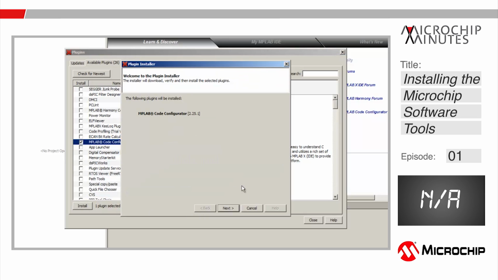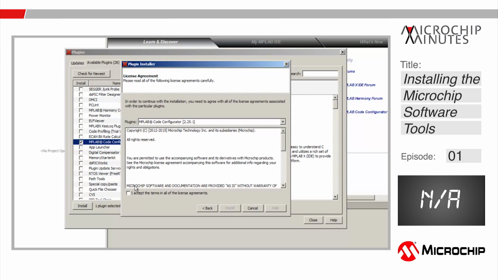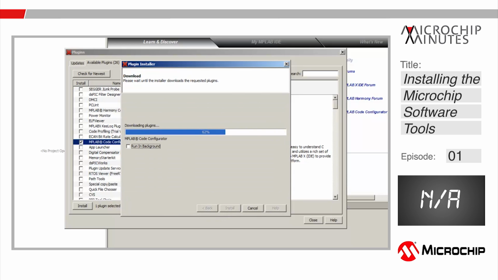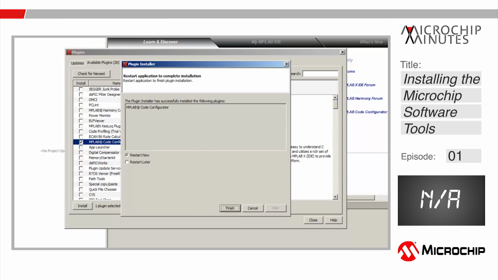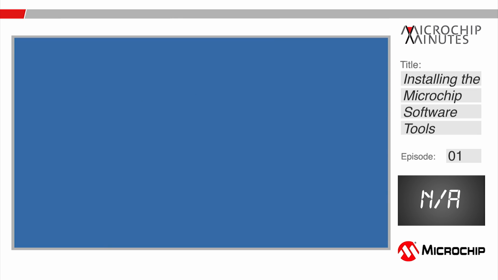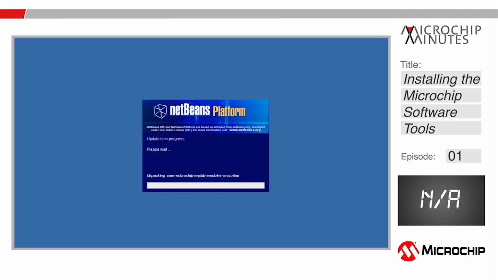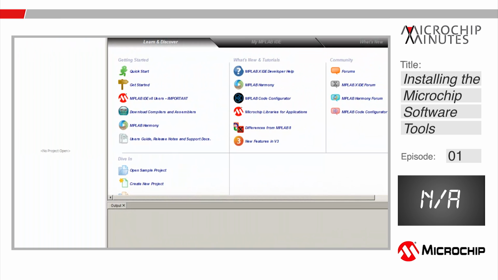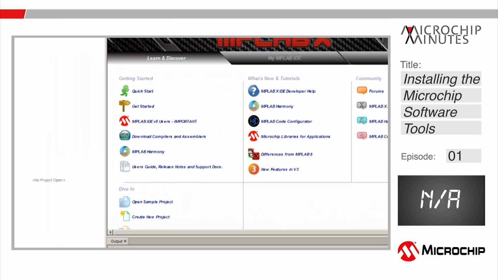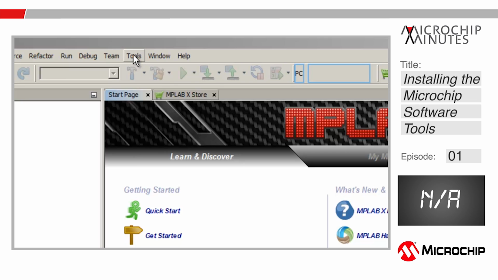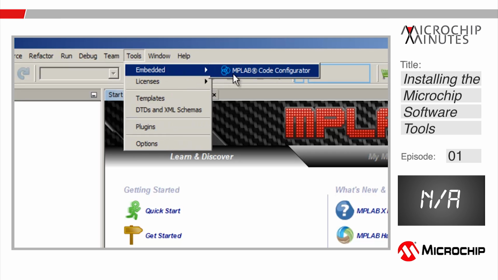This will open the plugin installer. Click Next to install the listed plugins. Again, read through the license agreement and check Accept if you agree, and then Install to proceed. To complete the installation process, you're going to need to restart MPLAB X IDE by clicking Finish. The update process will take about a minute, so I'll pause the video. Once the update process is completed and MPLAB X IDE has reopened, you should now see the MPLAB Code Configurator listed under the Embedded submenu of the Tools menu.